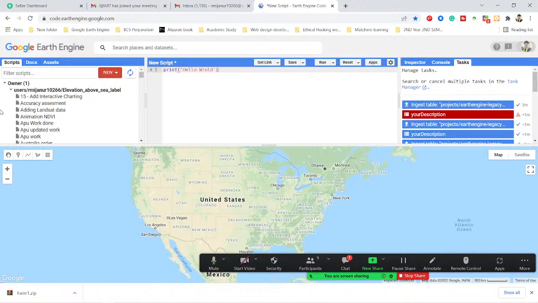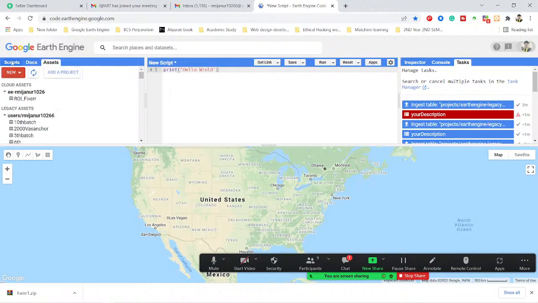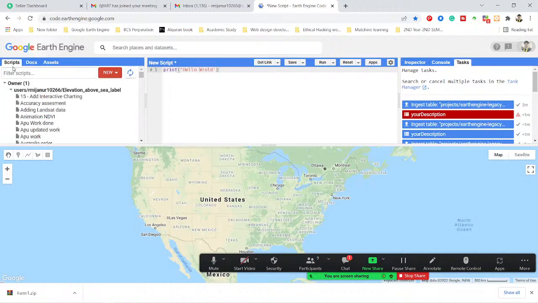Okay, so you can see this is another panel. This is the left panel. You can also see the other three tabs here: script, docs and asset. Okay, script, docs and asset. So first of all, script. The script tab is for managing your programming scripts.